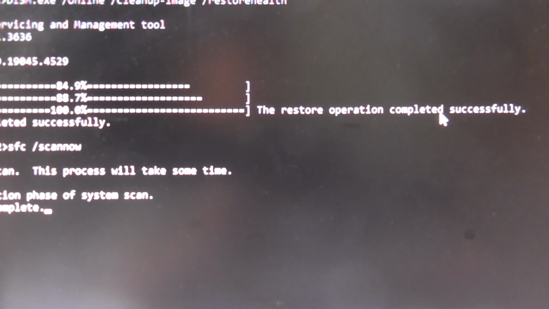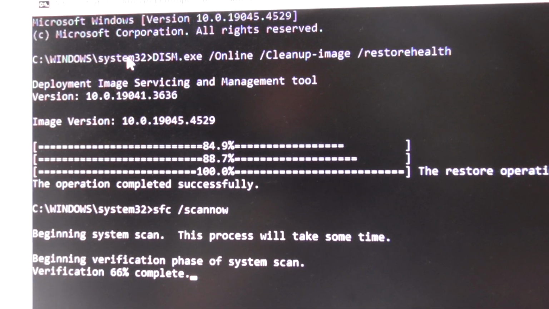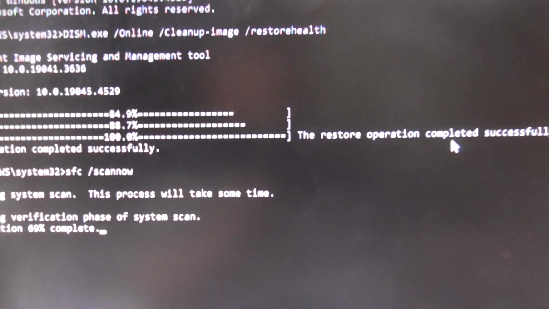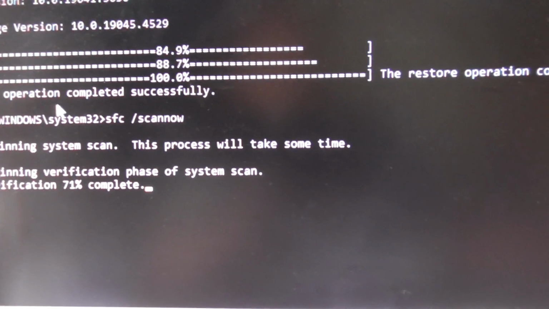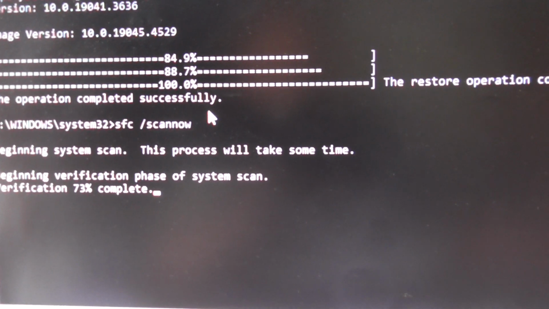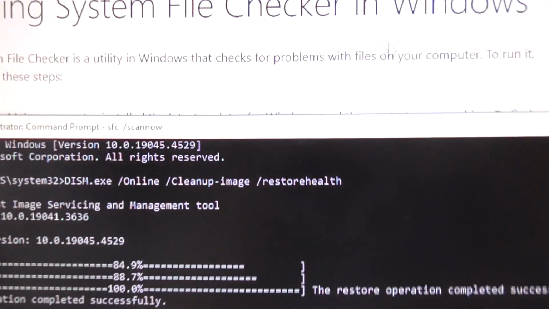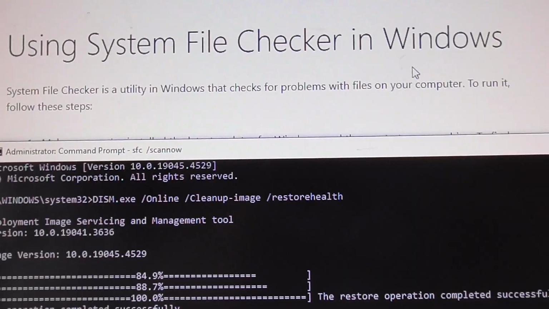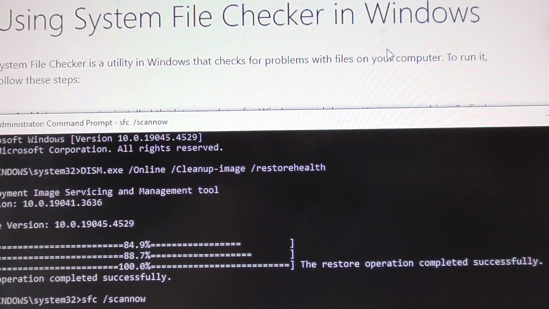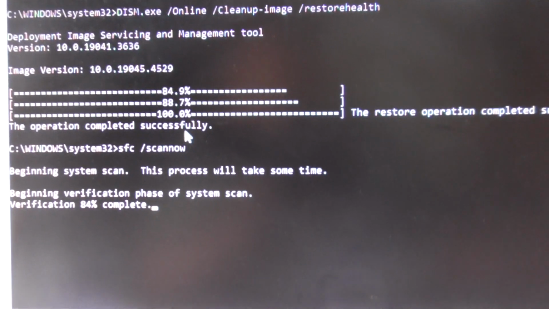What's it done to my computer? Presumably it's been checking for any dodgy files in Windows and potentially replaced anything that was wrong. Is that my basic understanding of what's happened? But they said the operation completed successfully. So system file checker, basically, that was supposed to be checking the files on my computer and making sure there's nothing wrong with any of those files. They're saying the operation completed successfully. They haven't said that they've replaced any files or anything was wrong.